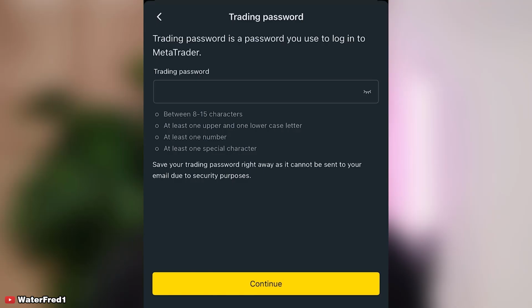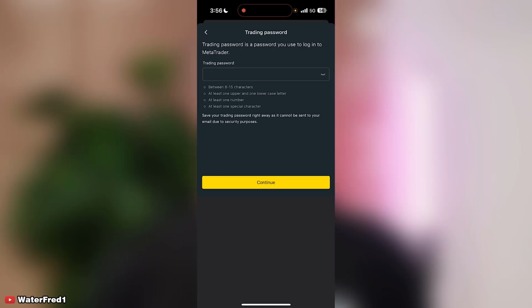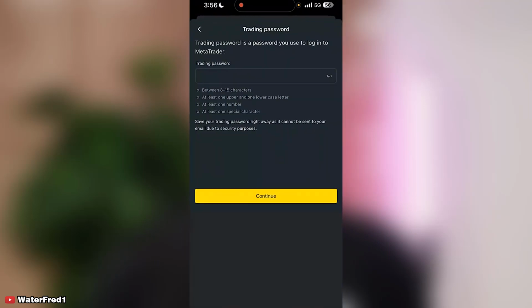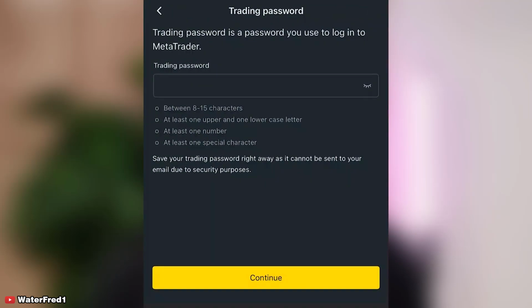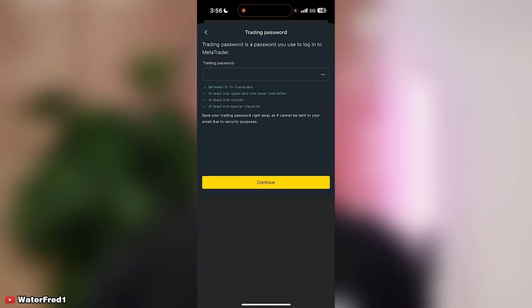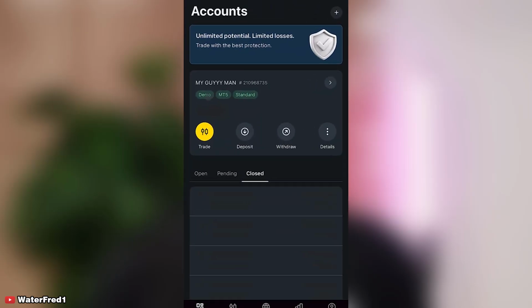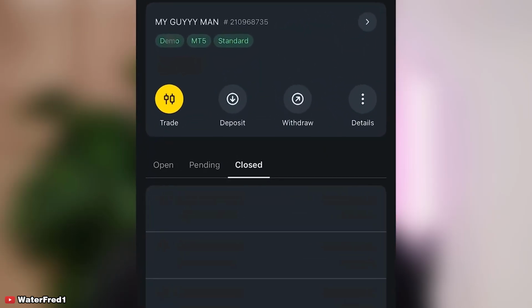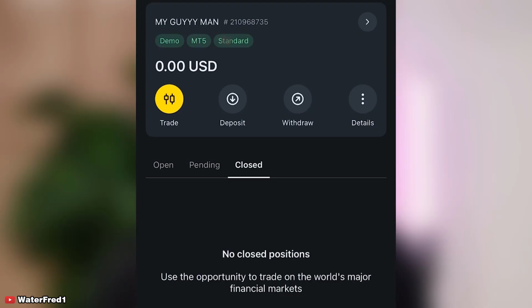Okay, so let me create a password real quick, and let's continue. And look at what it says. Don't forget, it must be between 8 to 15 characters, at least one upper. I believe I don't have to explain this, so let's do that. So I paste my password, and you can see that all the conditions were met, and then I click on continue. And you can see I've created a demo account, MT5 Standard.